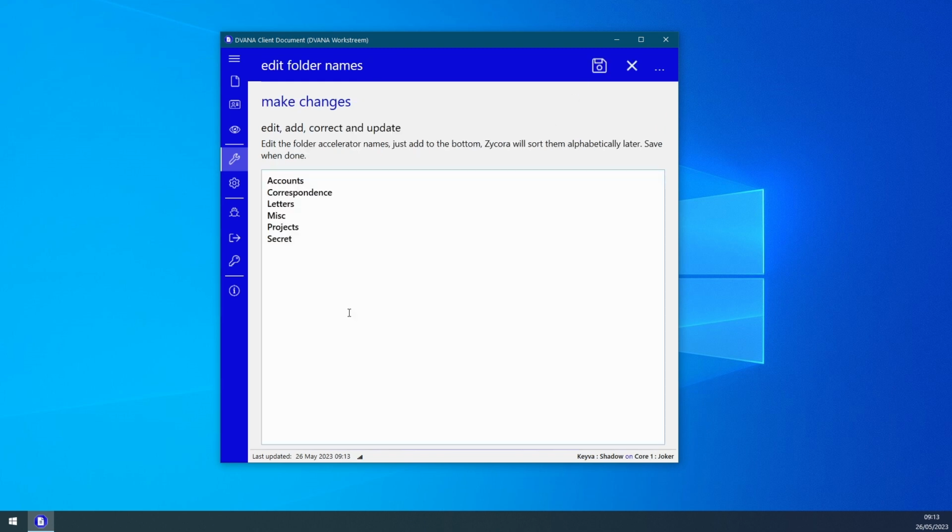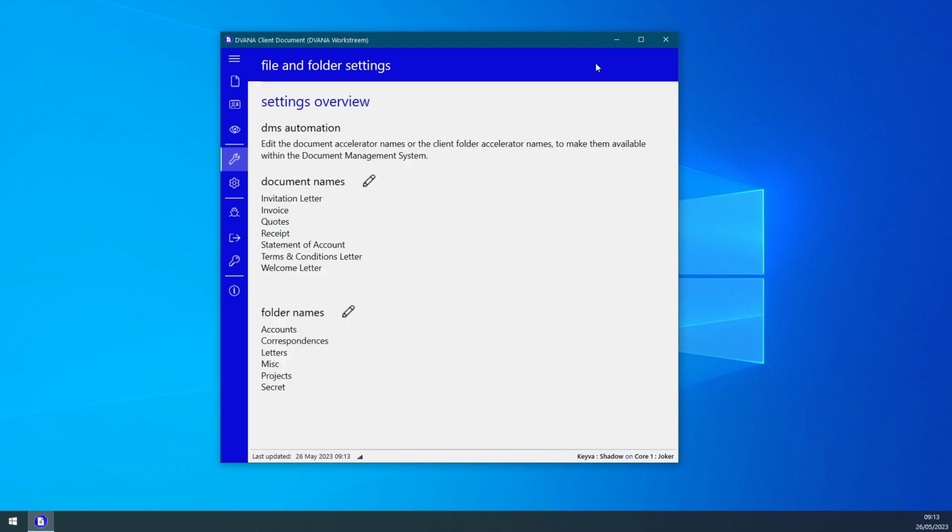Click on the pen or pencil icon to edit the list. I will change correspondence to correspondences, so I'm just adding an S. Press the disk icon to save. When the orange flash is finished, the updates are saved. That's all you need to know about setting up the client document app.